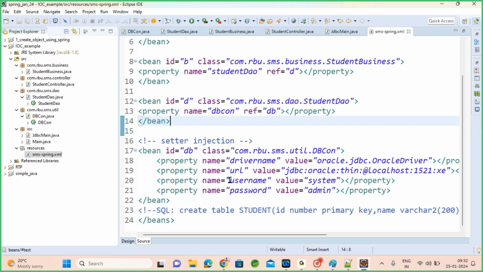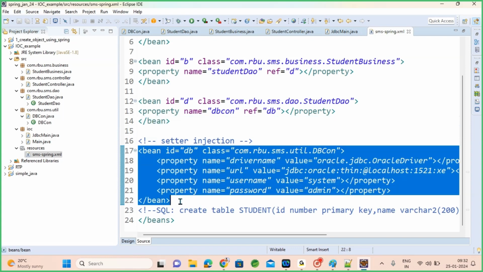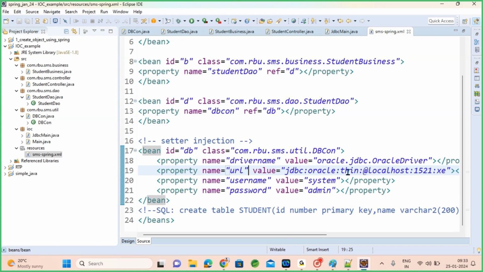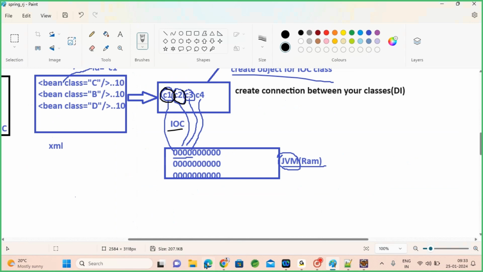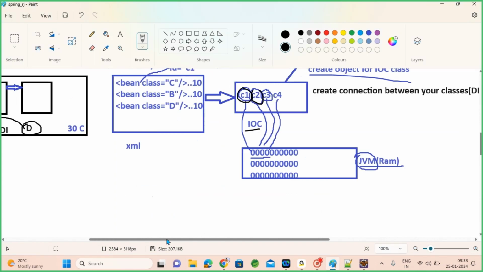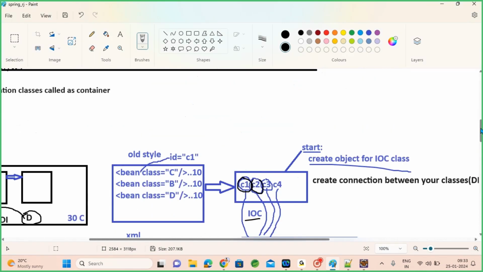Even the database you can change in future. If you don't want this, you can change your database without any second thought. You need not edit any class. Go here, change Oracle to MySQL, MySQL URL, MySQL username, password. It will work as usual without any issues. Such flexibility we got here. So that is what dependency injection is all about. We'll see dependency injection in more detail in the next session.